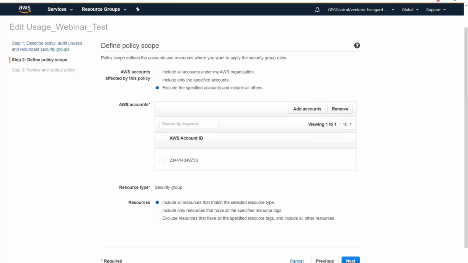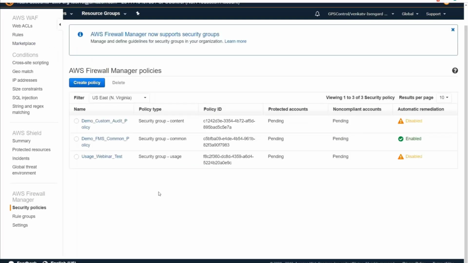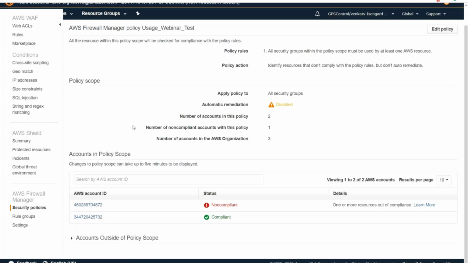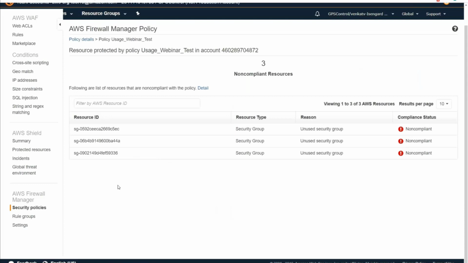Okay, so what I'm going to do here is that this policy is non-compliant. Let's dig into that to understand why. And it looks like there are multiple security groups that are in scope of this policy that are unused in this context. So let's look at why those security groups are unused.